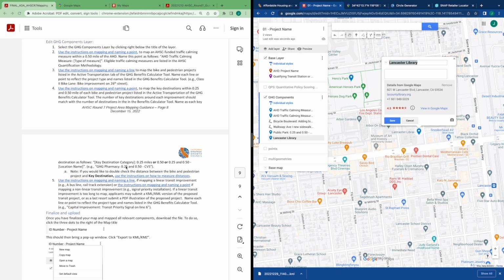And then following the naming convention here, key destination category would be public library. Colon. So this is within a half mile, but not within a quarter mile. So I will name it 0.50 and then dash location name, which is Lancaster Library. Sorry, 0.50 miles dash Lancaster Library. Press save.